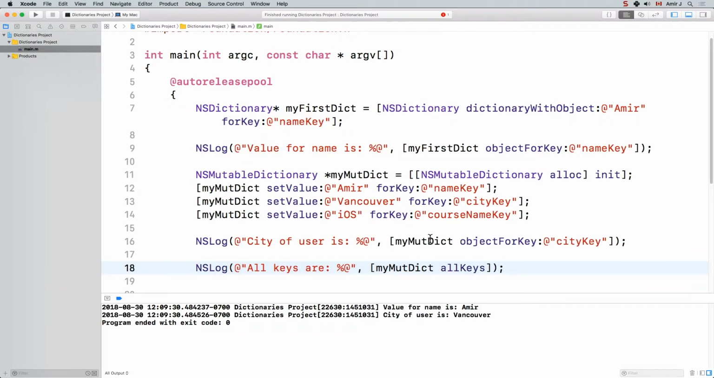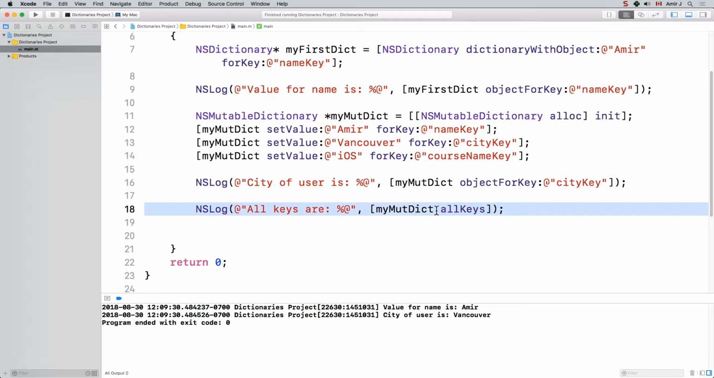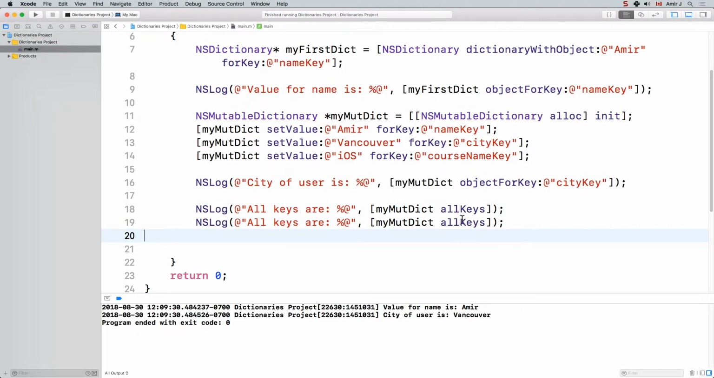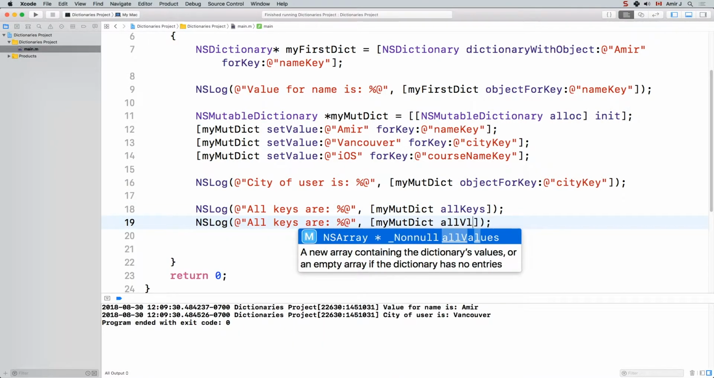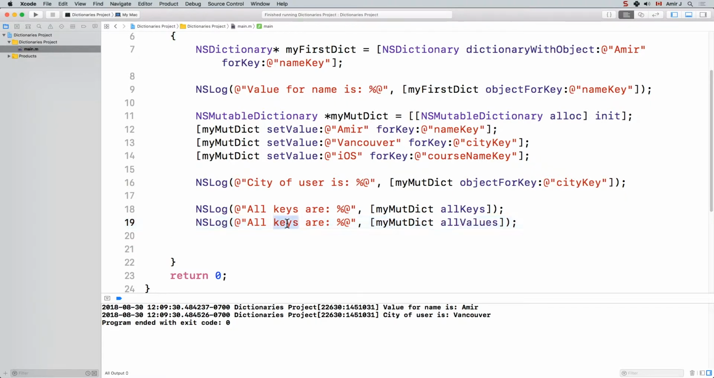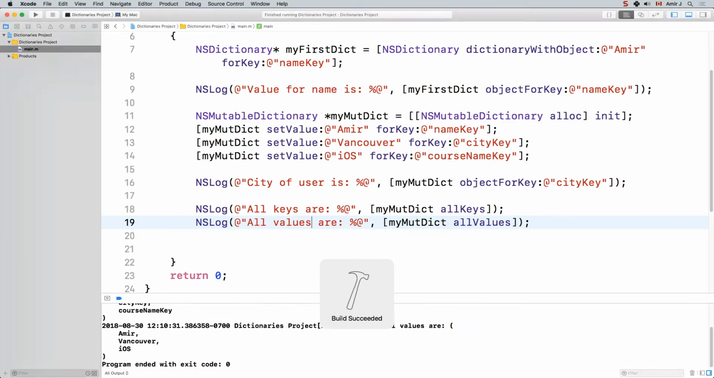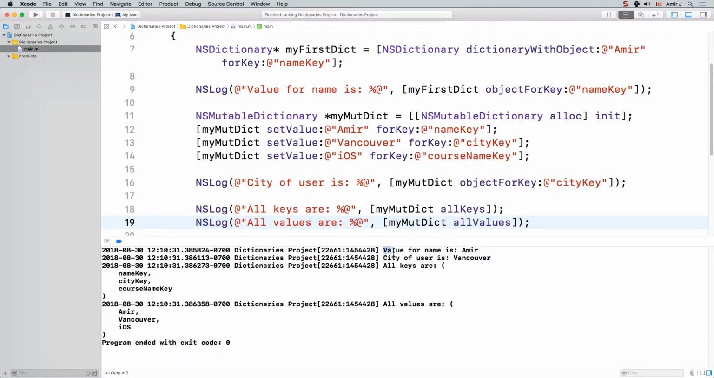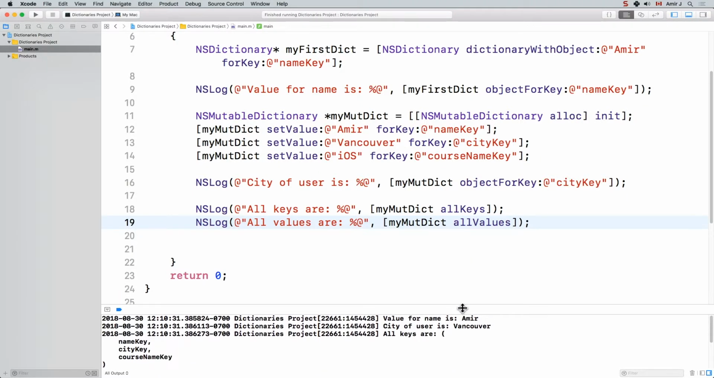So allKeys. And similarly, I could do the same thing for all the values. So I'm going to say allValues, and all the values are, let's run this now. What we have down in here is the two prints that we had before, and now it's saying all keys are name key, city key, course name key, and all the values are Emir, Vancouver, and iOS, just like what we expected.